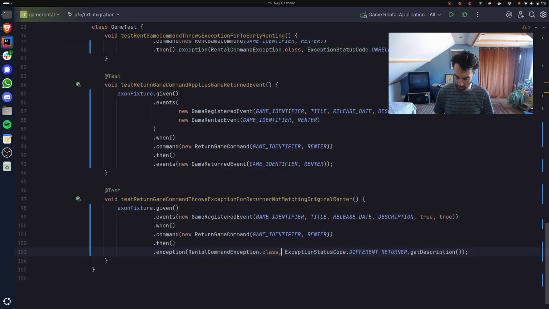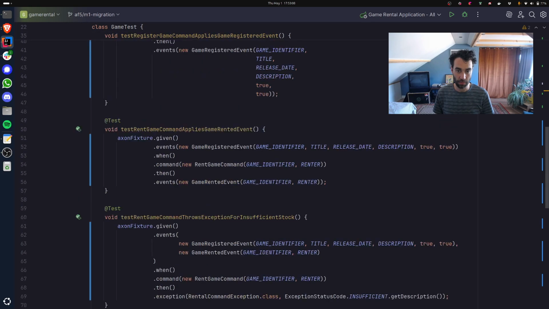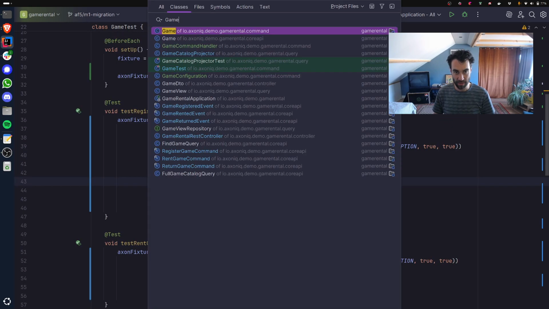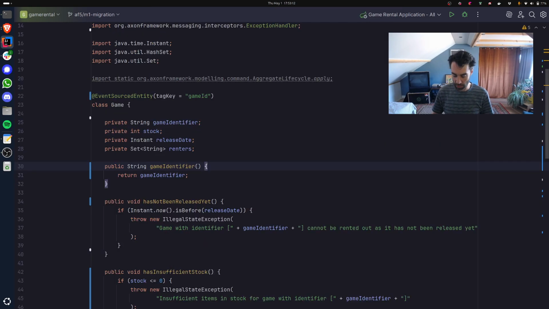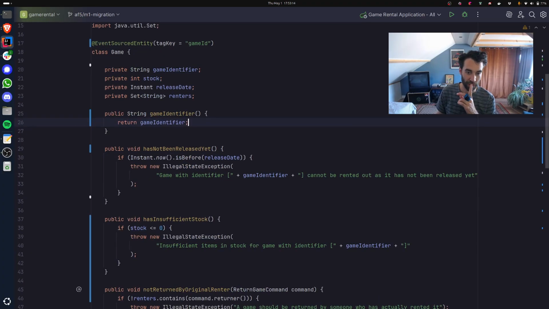Okay, so the test fixture compiles, and with that we need to go back to our game, which is now just an event source guy, but I forgot something.